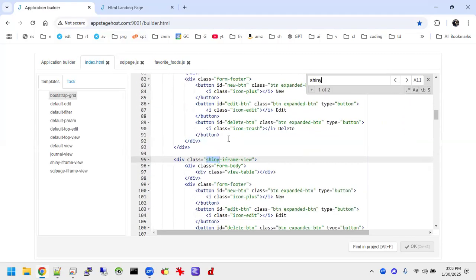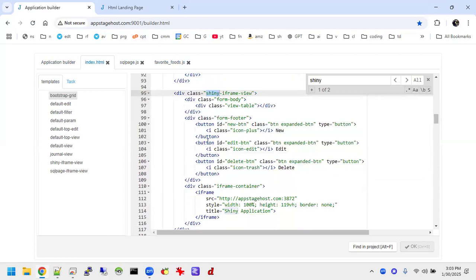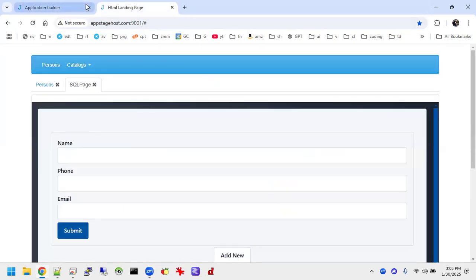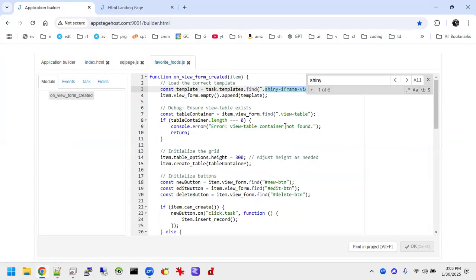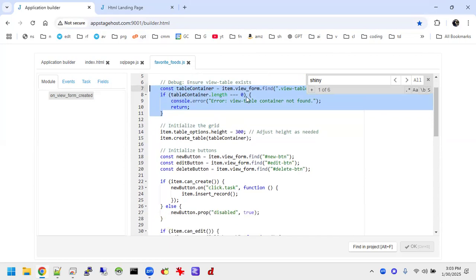So we take that class, which has all this HTML layout code, and we import it into our favorite foods task in the Jam.py layout. And we append that template. Again, we empty the form, append the template, and now we're just checking to make sure that that is actually available. That's not essential, but it can print a little error out to the console if the container isn't found, if that template isn't found.